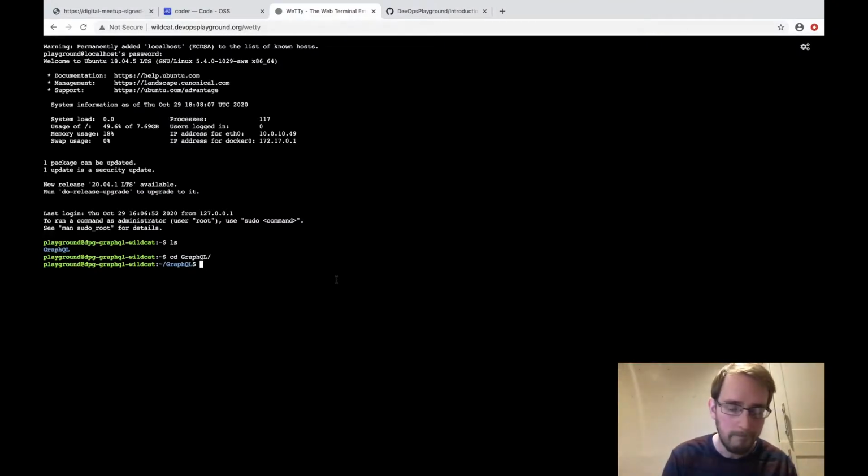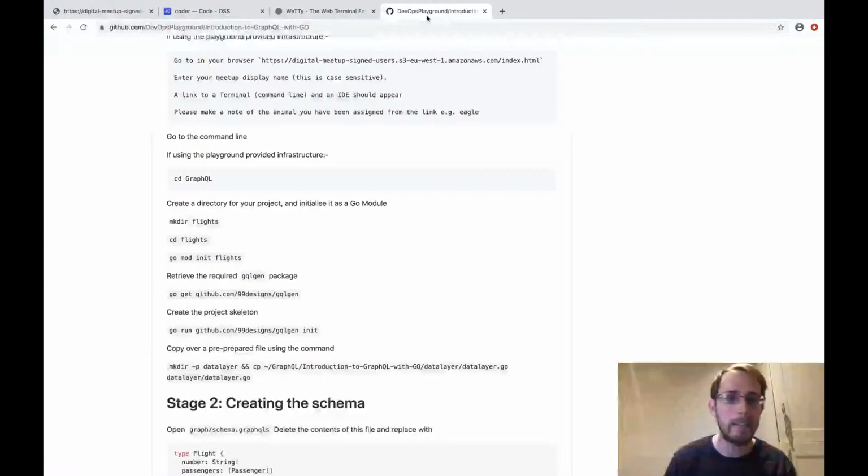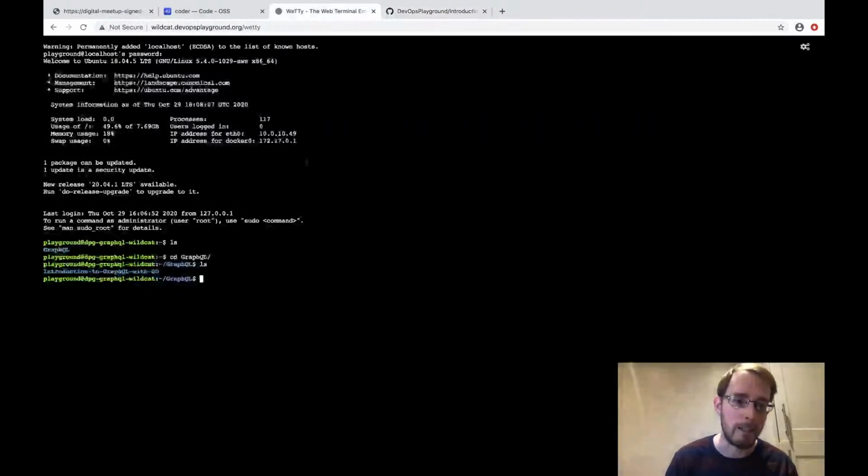And then if we list that, you can see there's a folder there which is called Introduction to GraphQL with Go. That is a pre-cloned version of this Readme, because there's a couple of files that we'll need to copy into our solution that we're creating. It saves a lot, because it's the interaction with the DynamoDB, which is not really the focus of this DevOps. So that's some code that's been written for you.